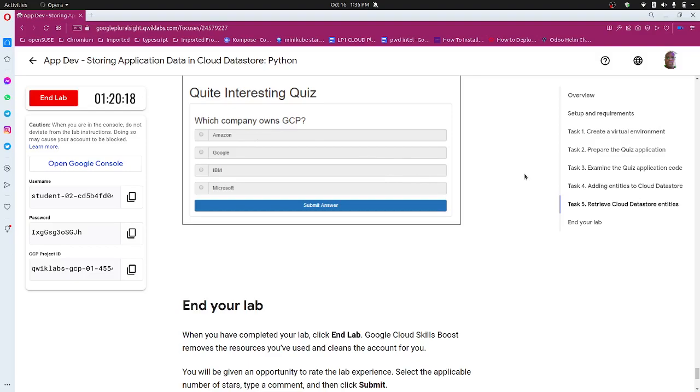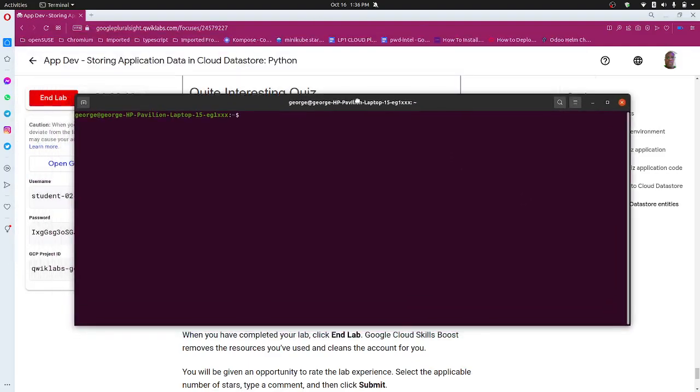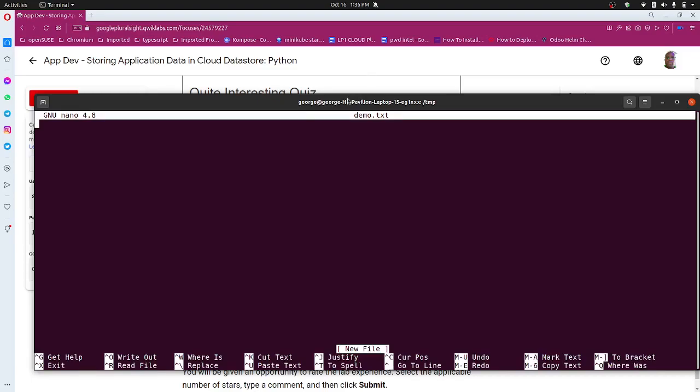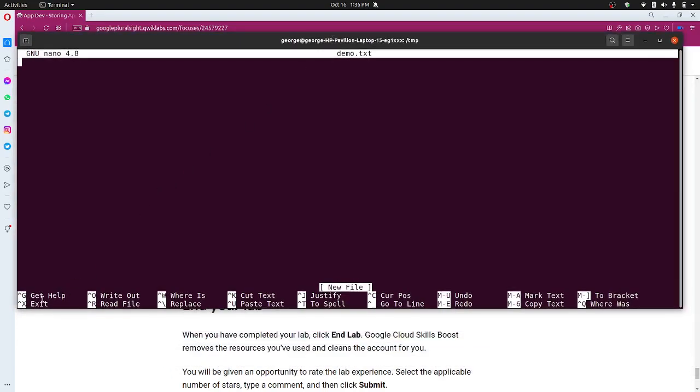Nano editors are easier. Let me show you an example of that. Okay, so this is the nano editor. Let me change into my temp folder, and do nano demo.txt. Okay, so the thing with nano editor, it tells you what you're supposed to use to navigate and carry out basic tasks on the text you're currently editing.